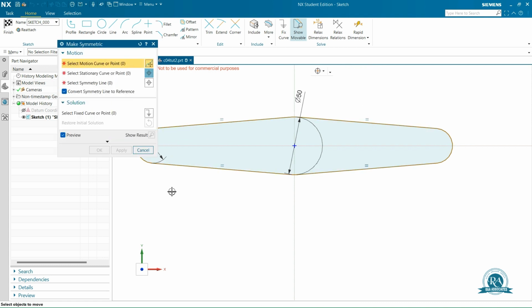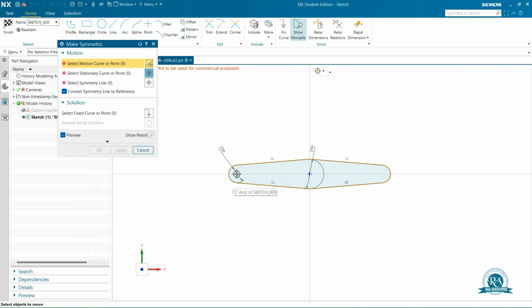Select make symmetry, select the center of the arc, the center of the arc and select the vertical line as the symmetry.